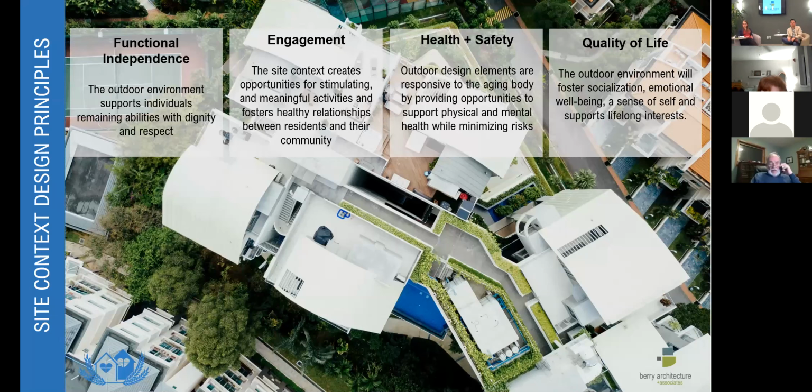Starting with functional independence, we relate that to the outer environment and how this supports the individual's remaining abilities with dignity and respect. Then the next one is engagement. Through our site context, this creates opportunities for stimulating meaningful activities and fosters a healthy relationship between residents, the community, and everything around the built environment.